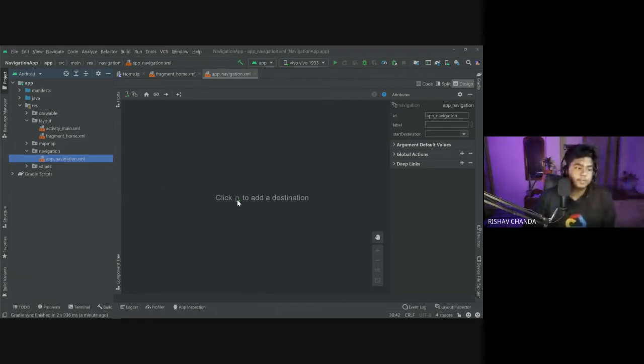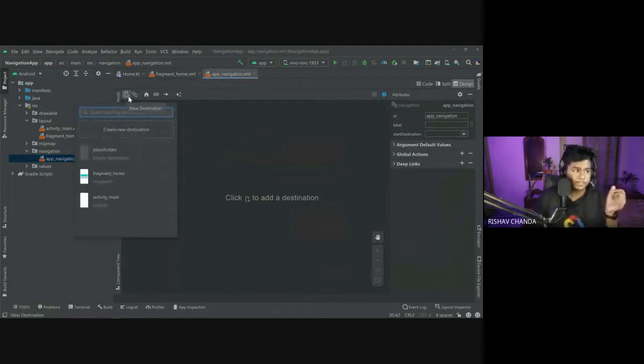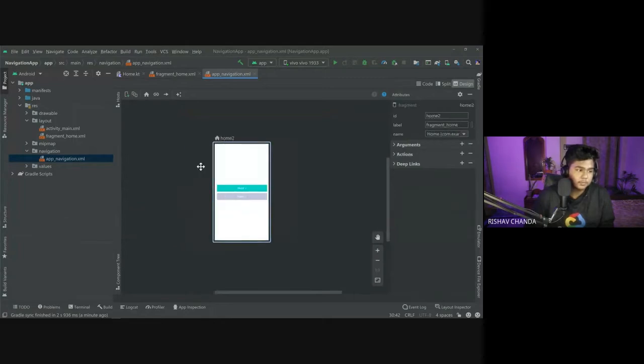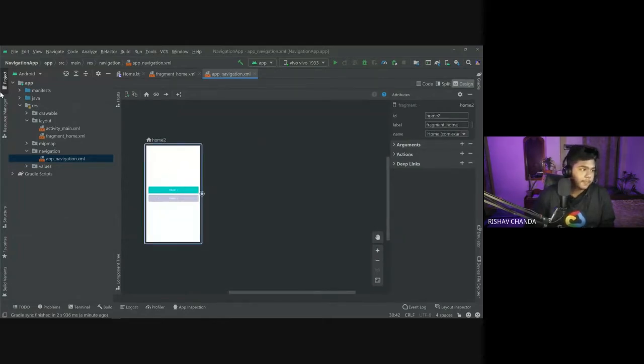Now here, there are options to add different fragments, and you can use the graph to navigate between them. The first thing you have to do is import the fragment that you have created. To import it, simply click on the plus button, the Android symbol with a plus icon. Once you click, this option will come in front of you, that is fragment home that we have created. Click on it to import it, and it will come in front of you, and you can move it anywhere you want. Let me minimize this.